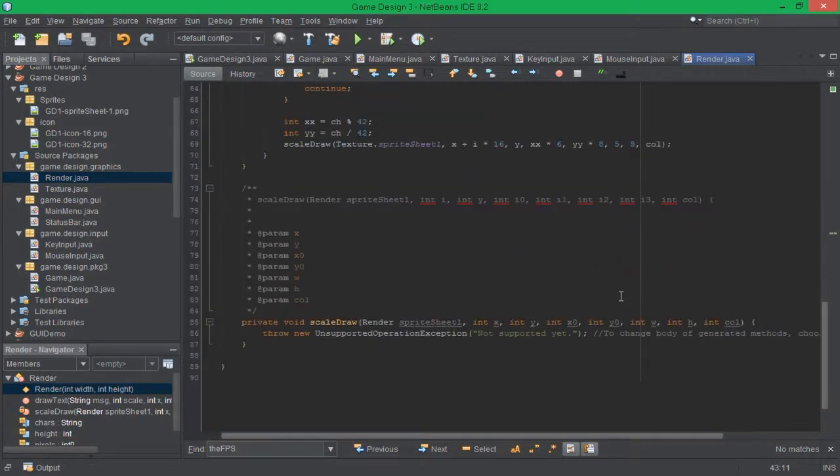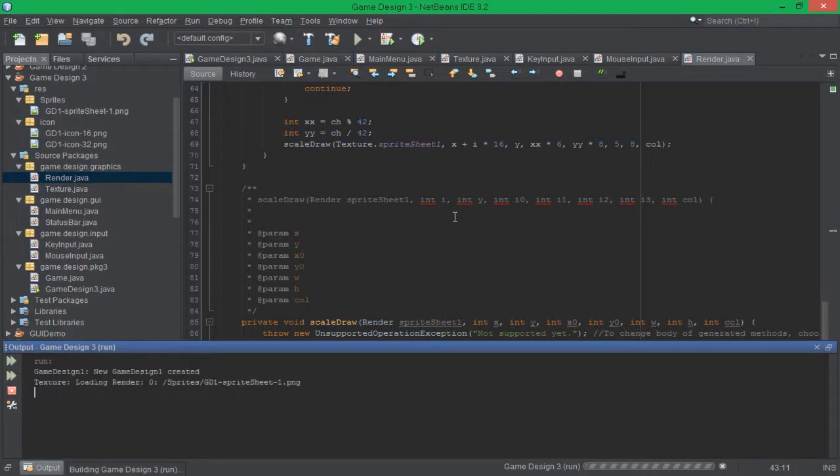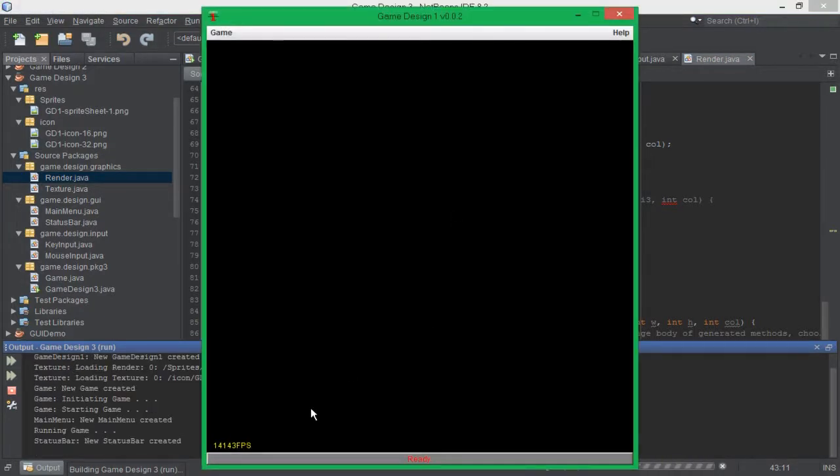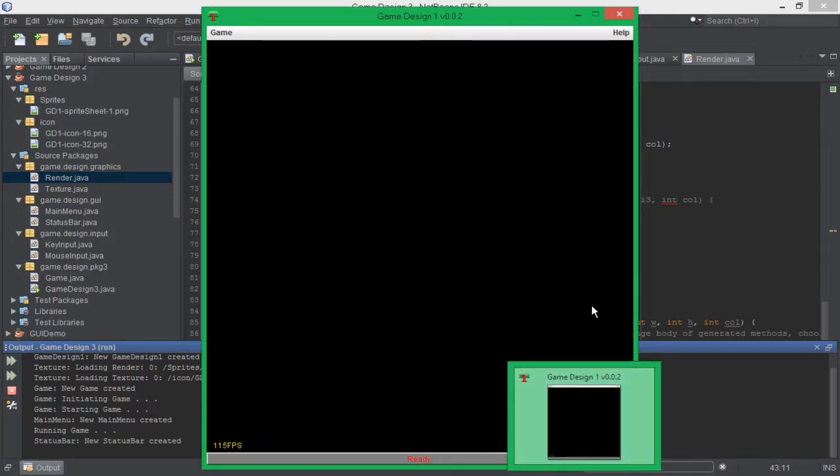But yeah, we need a few more draw methods, and we need to fix the scale draw and add a few more. But not bad. 3 tutorials and we've got 110 frames per second. So pretty good. And we've got the icon coming up down the bottom there as well.